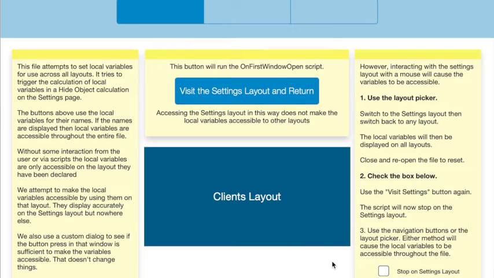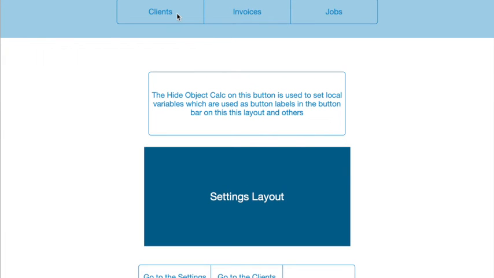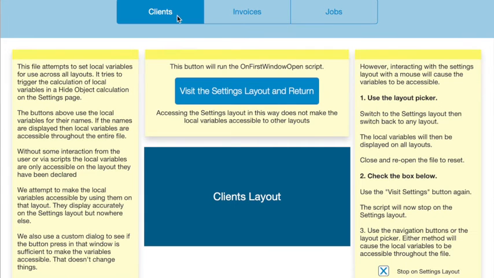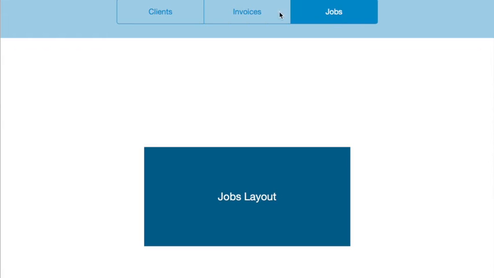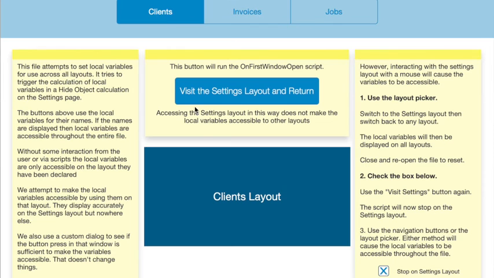All of these layouts have the same table, so it's not a table level issue. So I'll flick the switch to say stop on the settings layout. We'll visit the settings layout. We'll go back to clients by interacting manually. Now all of these values are here, and because all of the values are here, we can navigate. Which shows that they are suddenly all accessible across all of those layouts, and they weren't previously.